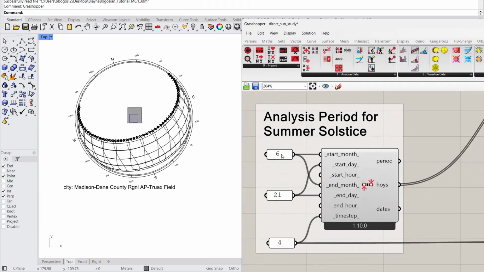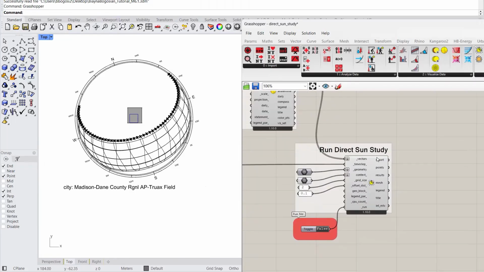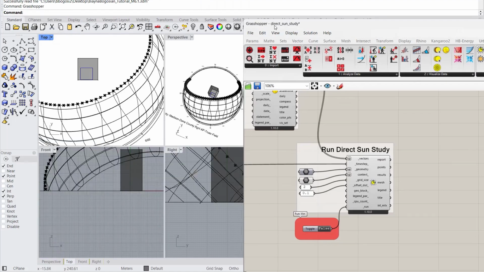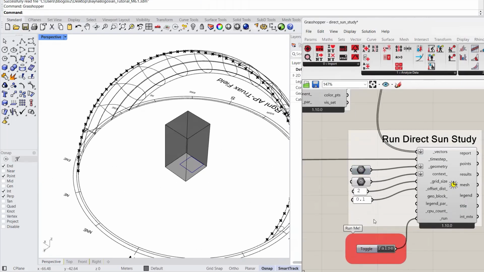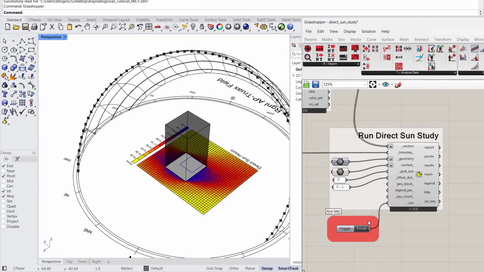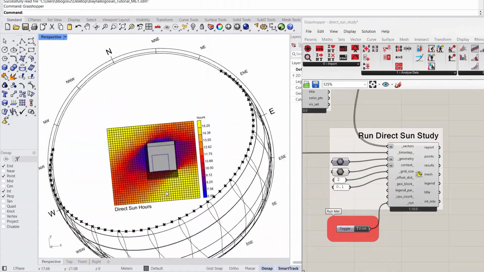Then we have a component here which allows us to set up the time of the study. Here we're looking at June 21st. If you hover over the timestamp, you'll see that it's suggesting specific times to enter. For instance, if I enter 9, that time is not going to be calculated. Then that information is fitting into this thing called Direct Sun Study. And if I were to preview this for you, now that I have the file list connected, if I double click for this to become true, you'll see that now there's a projection of direct sun hours.